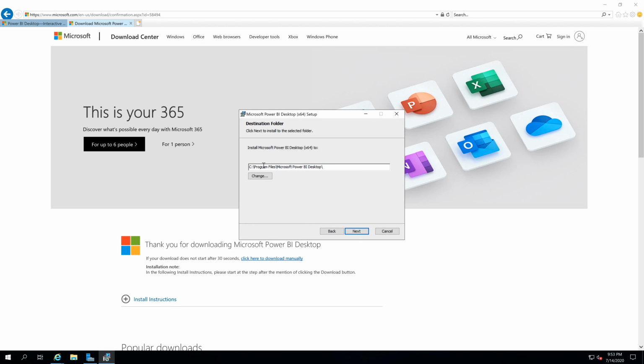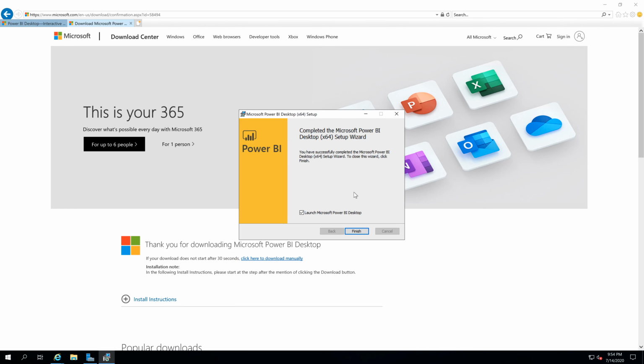You can change the path over here if you want to. I'm going to keep it as it is. Click Install. Installation is now complete. To launch Power BI Desktop, click Finish.